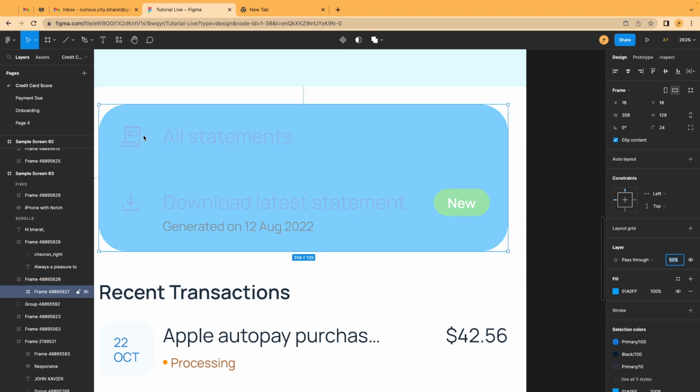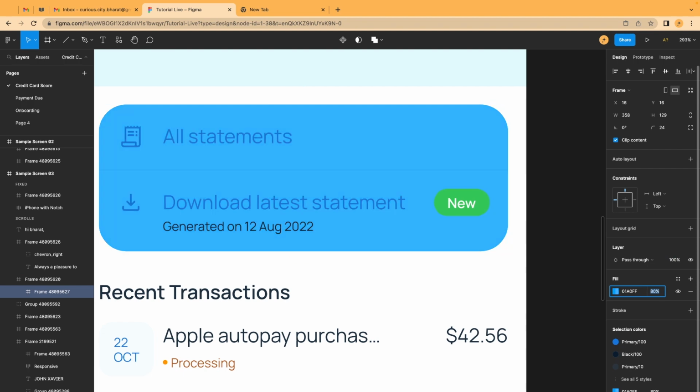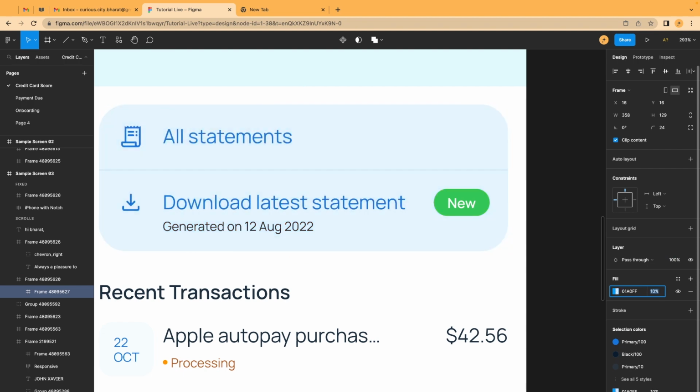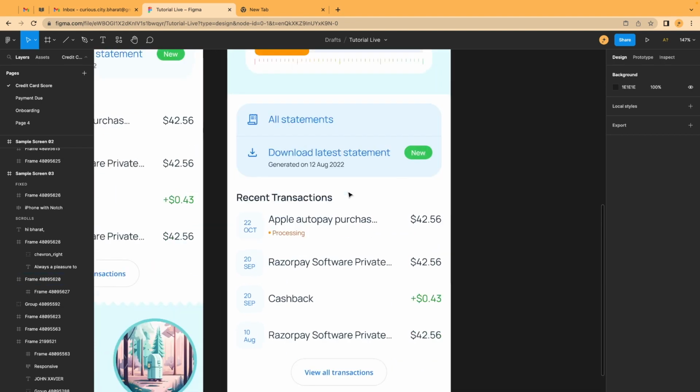Now check. If I click on this frame and give it an opacity, everything gets an opacity. Every object gets an opacity. So I don't want to do that. I want only the color of the frame to have opacity. So that's where I'll select the color and give it an opacity. So I'll make it 10. So that's how I'll be able to create this.